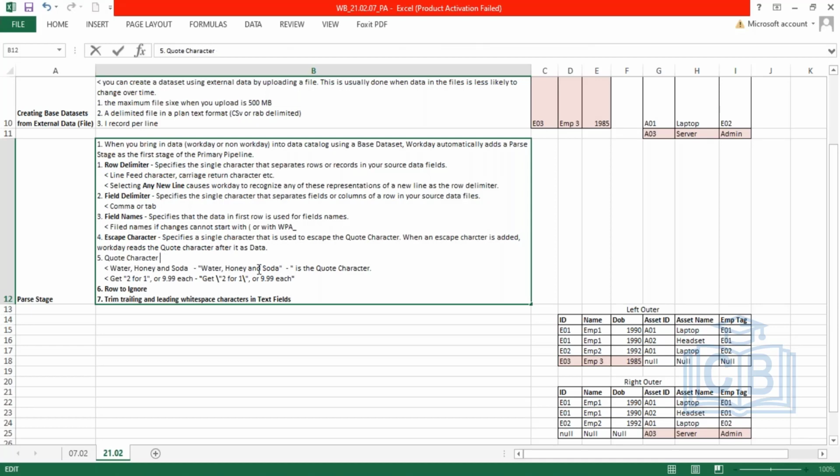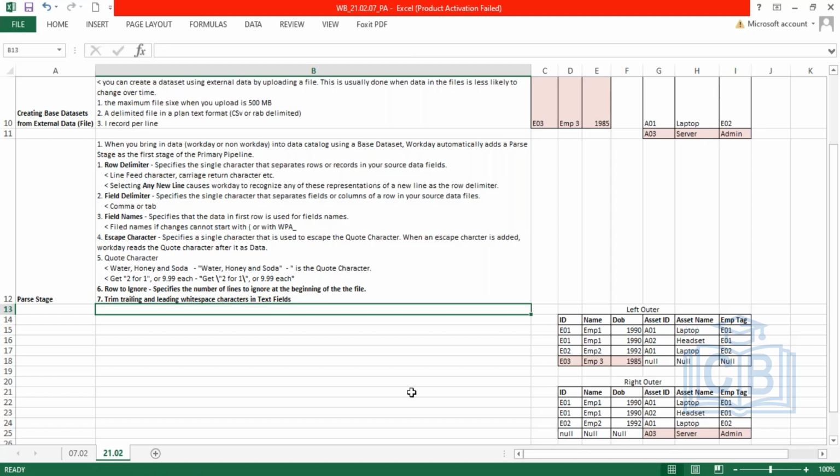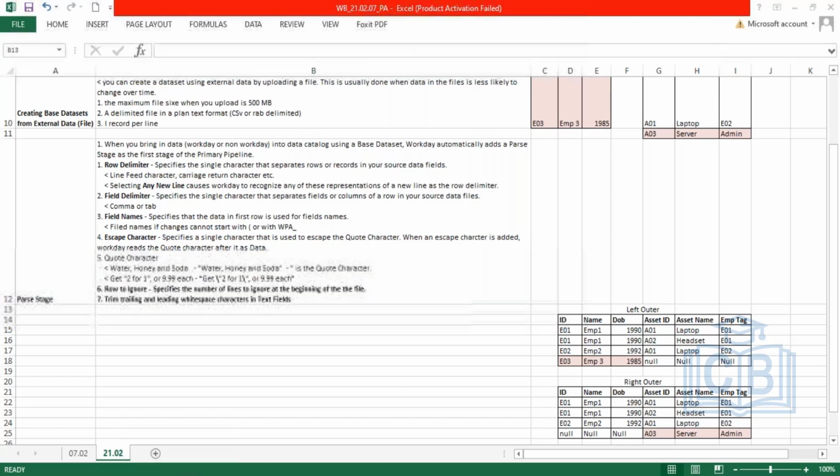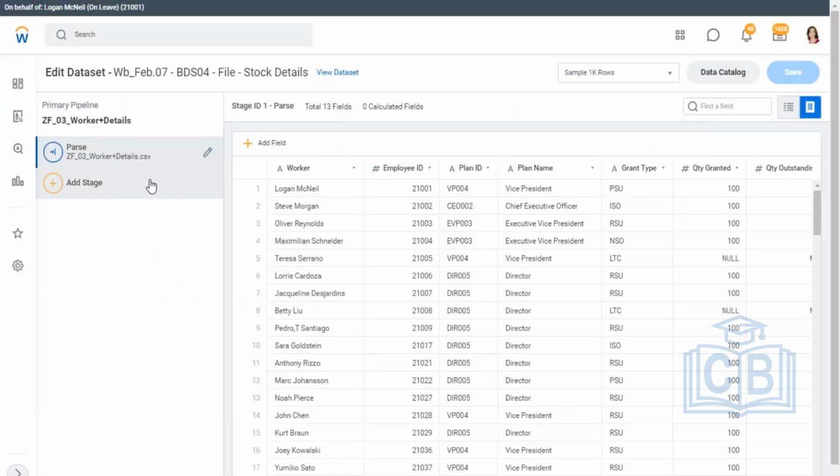All right. Okay. Quote character is self-explanatory. Rows to ignore specifies the number of lines to ignore at the beginning of the file. So that is the parse stage. A parse stage is automatically added. It cannot be deleted. So just like any other stage, we cannot go ahead and delete a parse stage.